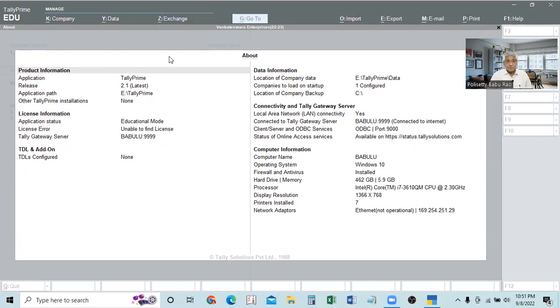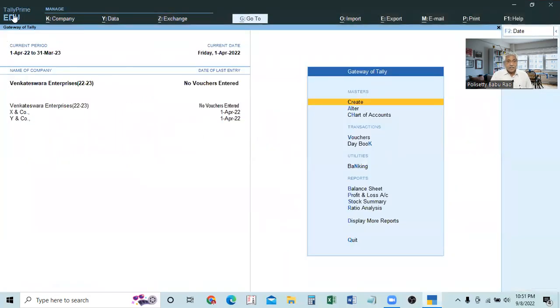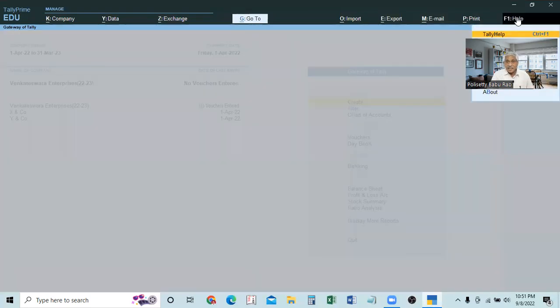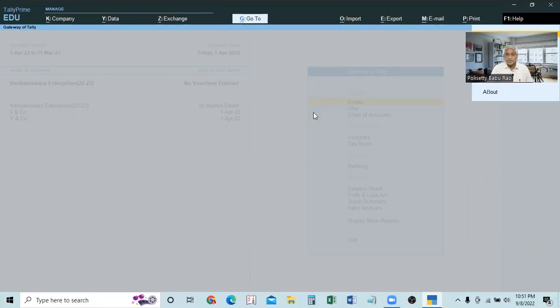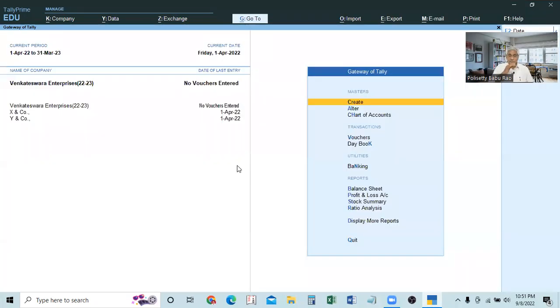So here, either by clicking TallyPrime Edu on the left hand side, we can find the details. And on the right hand side, with F1, we can find at the very end, About. In the About also we can see. Okay, this is about the creation of a company. When you create, all this will open.